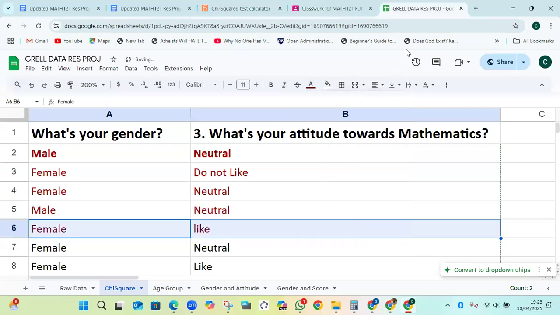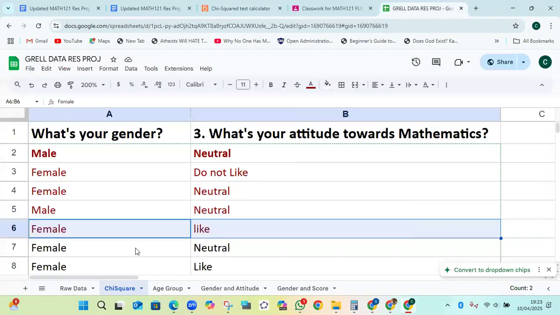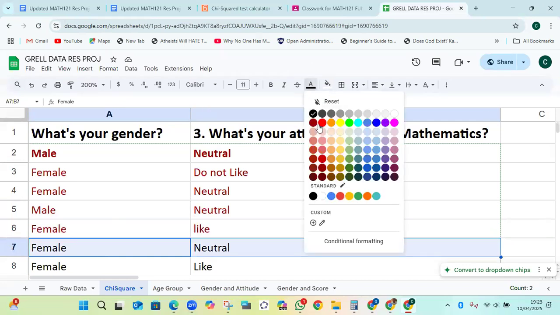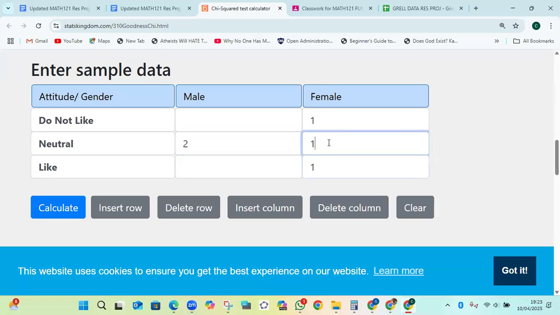Female and like. That's the first female and like. Female and neutral. Do we have a female and neutral already? Female and neutral, so that will be the second female and neutral that will operate to number two.